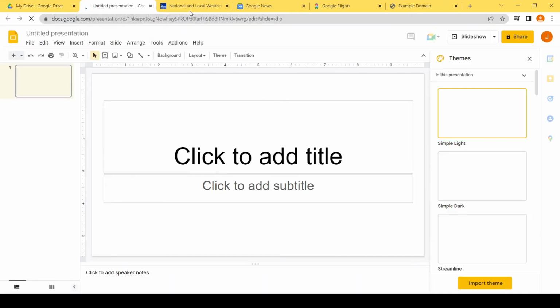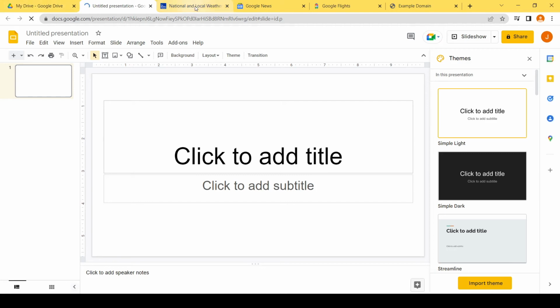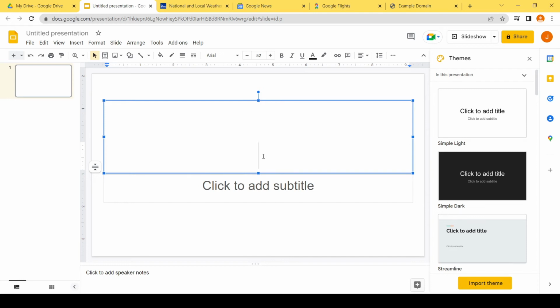You will notice that that opens in a new tab, okay? So that shows up on your line of tabs along with your weather and your news and your Google Flights and example domain. This is how the G Suite apps function. It automatically opens it in a new tab. So I'm going to add a title.